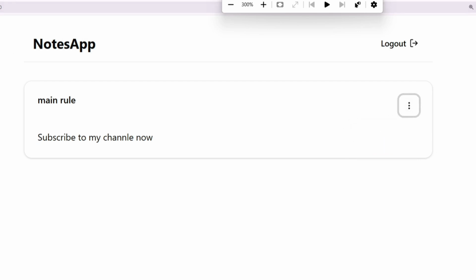When the user presses it, it is going to be a console log. I just wrote the dummy. When the user clicks delete, then our post will be deleted.